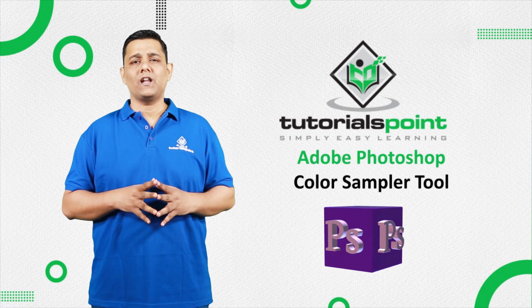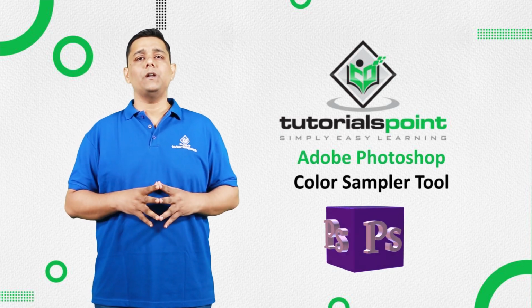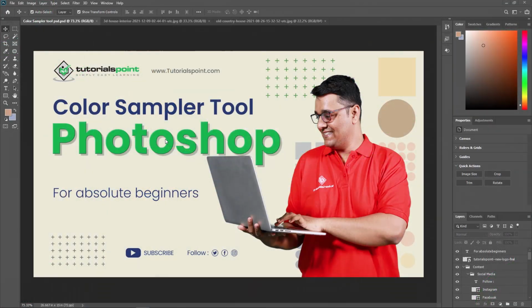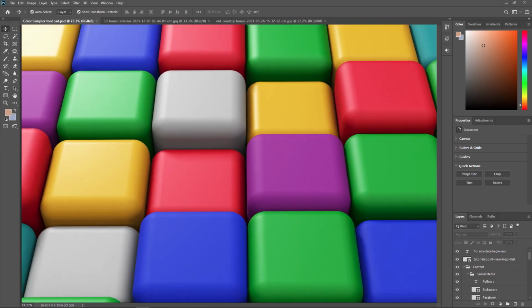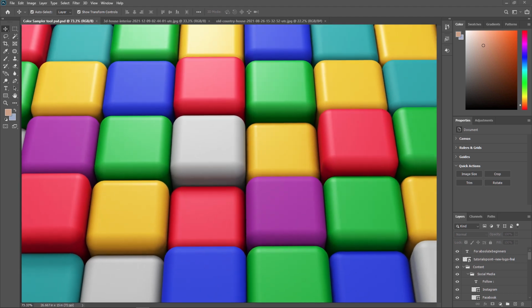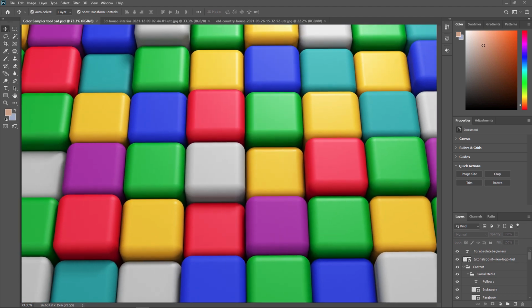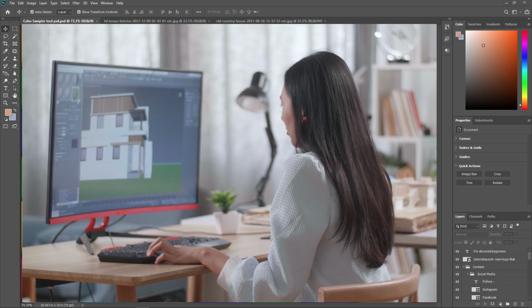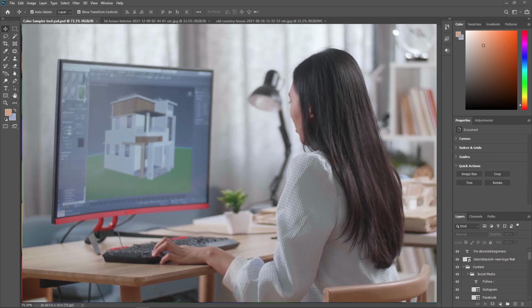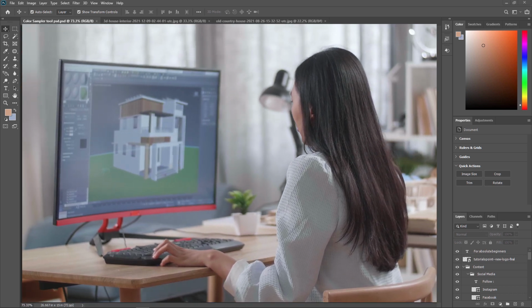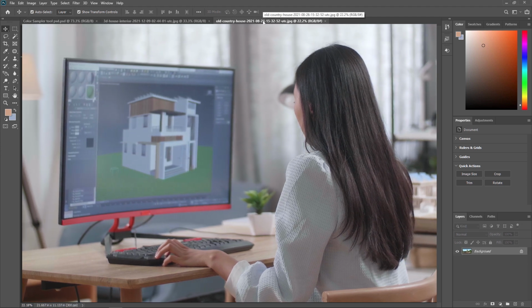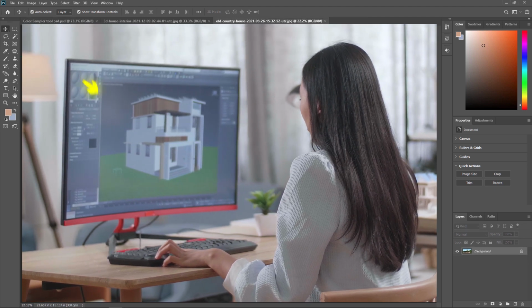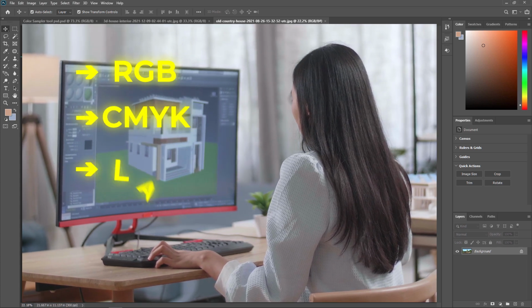In this video, we are going to learn the Color Sampler Tool in Adobe Photoshop. So friends, the Color Sampler Tool in Adobe Photoshop allows you to sample colors from an image and store them for future reference. You can select up to 4 color samplers in an image and use them to monitor color values as you edit.